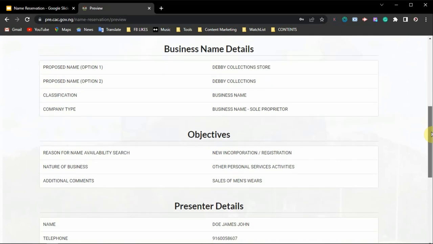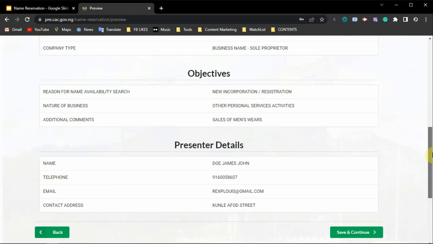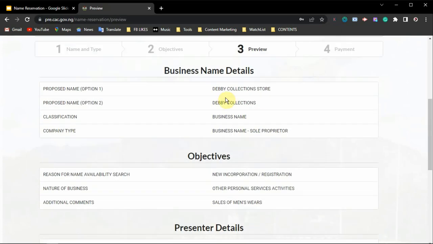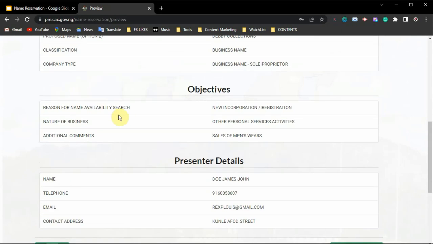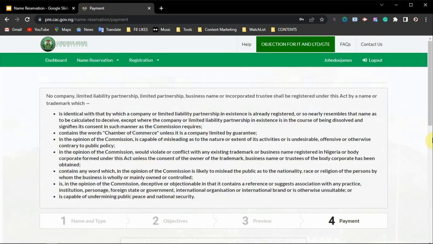The next thing they want you to do right now is to preview the information that you've submitted to make sure that they are correct, because once you submit and make payment, you can't correct them again. So you make sure that the name you submitted is correct, the objective you picked is correct, and this is your information that was called up from your profile. I told you, when you are registering a new account, you must make sure that you are using the information of the person who owns the business. So you click on save and continue.